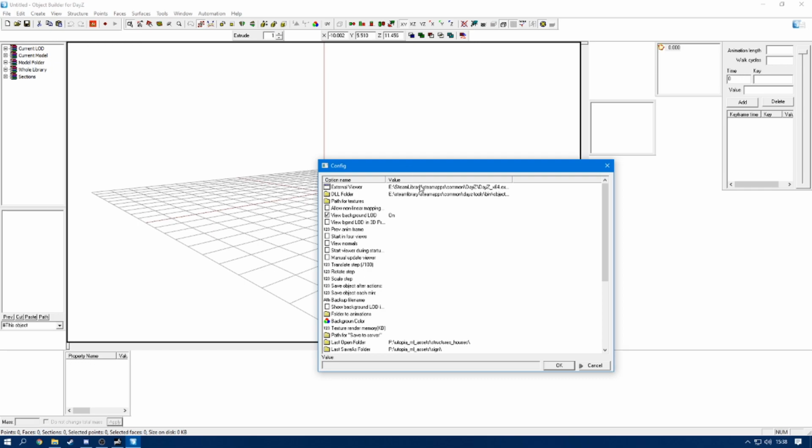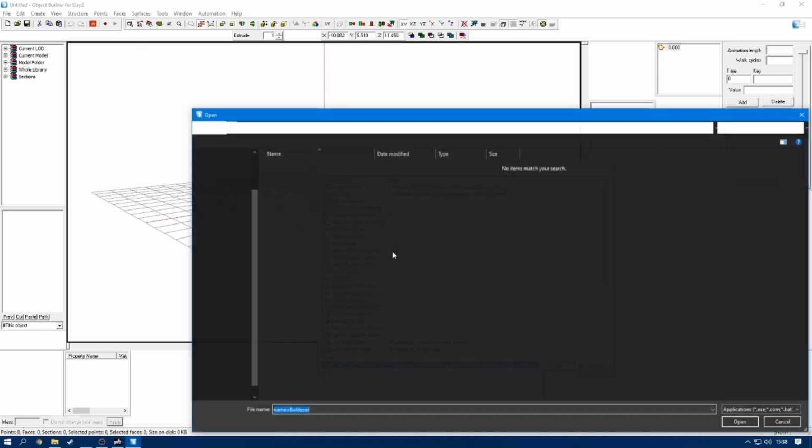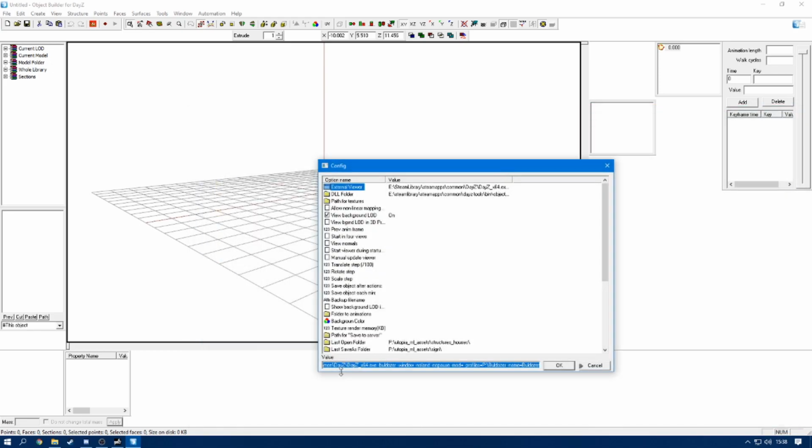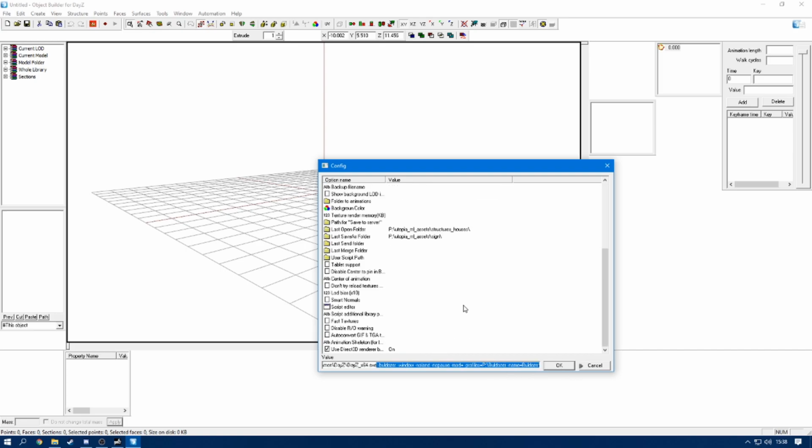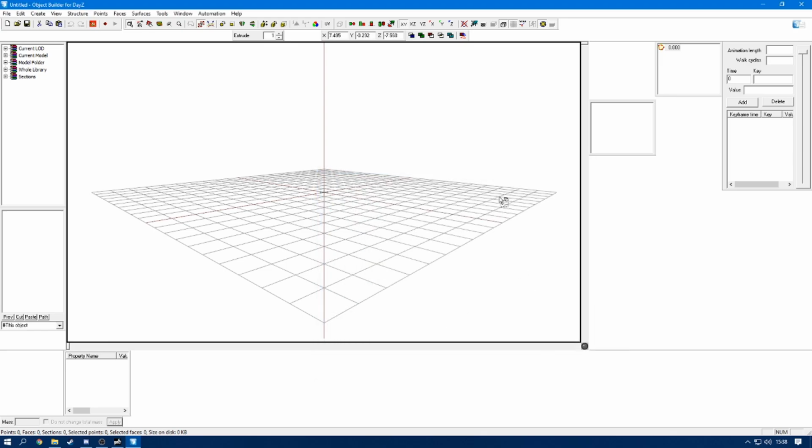But for basically the Bulldozer setup, all that you need is to select your DayZ exe path. So mine is E, Steam Library, Steam Apps, Common, DayZ. And then at the end, you need to have this code at the end. I will have a link in the description also for that. So once you've done that, click OK.